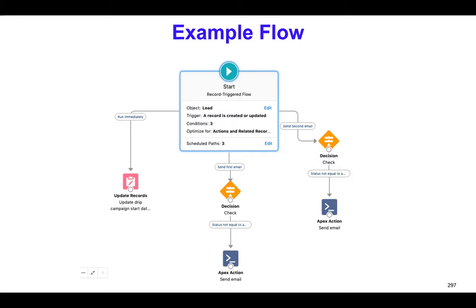So this is just one example, right? And just to reiterate, the send first email, if you look at it, there's an Apex action. It says send email. That's where you actually invoke the MassMailer Apex action class. And I'll show it to you.